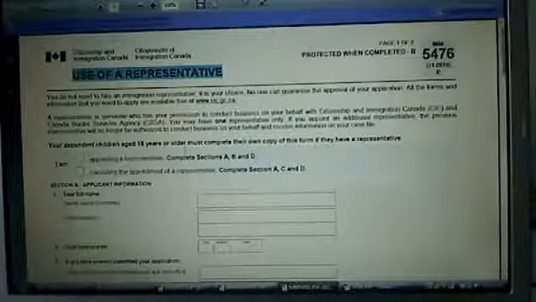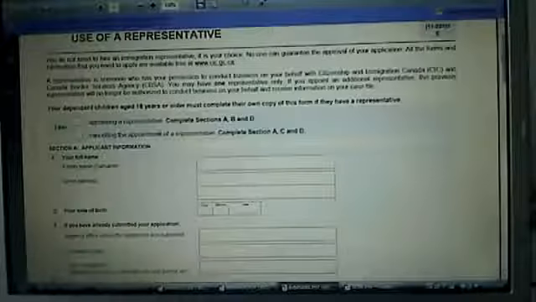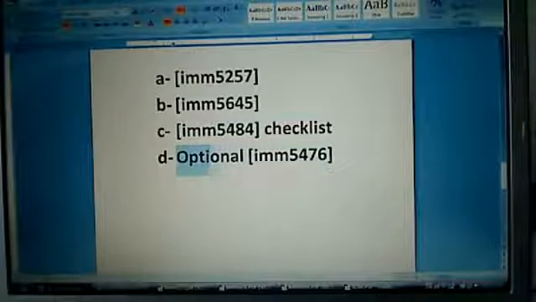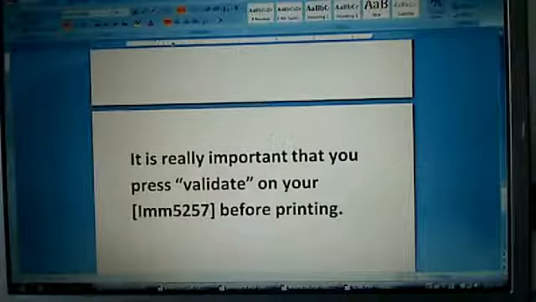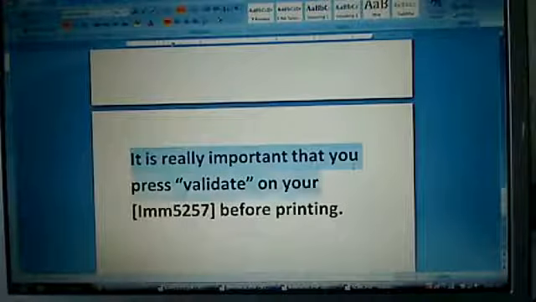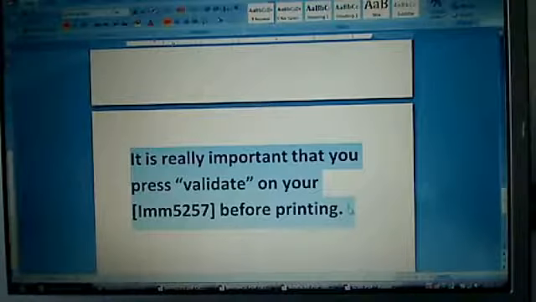But if you're using the help of someone else, most likely they know English. That's where they're helping you. So you don't have to worry about filling this out because it is complicated. They'll fill it out for you. You just have to sign it at the bottom. You have to sign it, they have to sign it, and they'll do all the work for you. You just sit back, relax, and wait for your visa to arrive. That is optional, but with this guide, you can do it yourself. Remember, it is really, really important that you validate the IMM 5257 form before you print it.